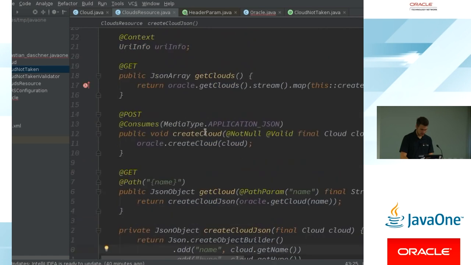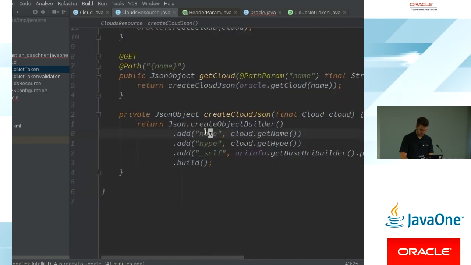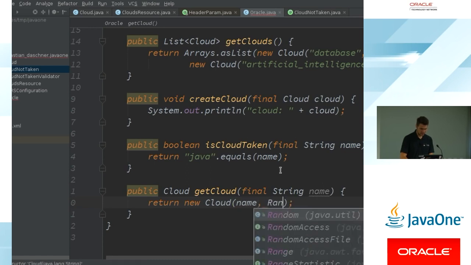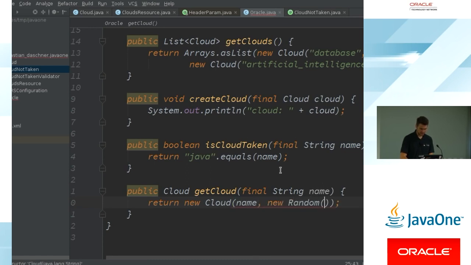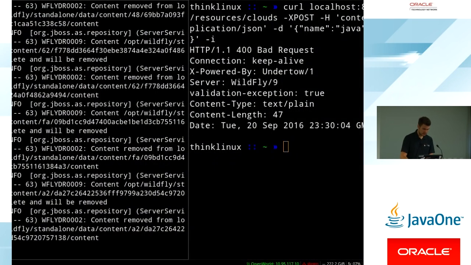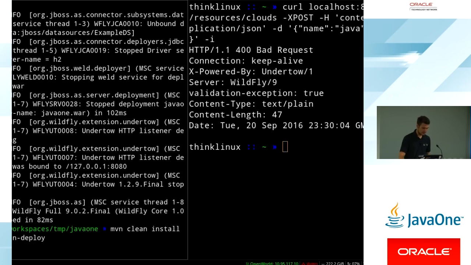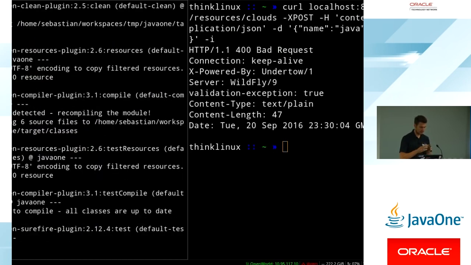Okay. Where was I? Was I finished with that one? Oh yeah, I want to create a new cloud with a name and a random hype. So this would do a database lookup. Questions for this? Let's rerun the example. Maven clean install and deploy.